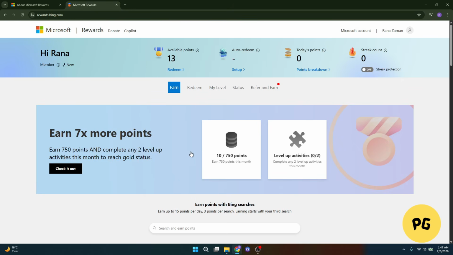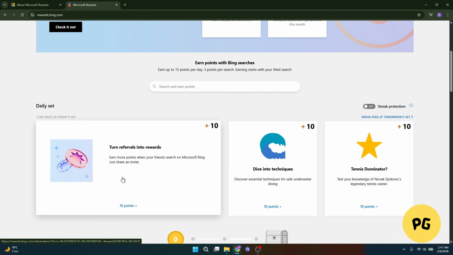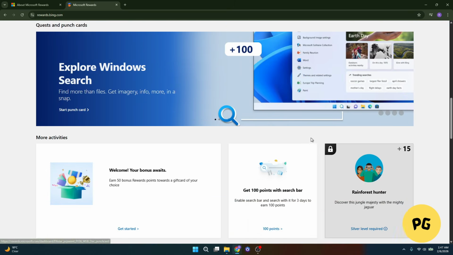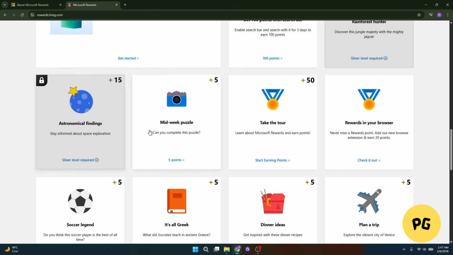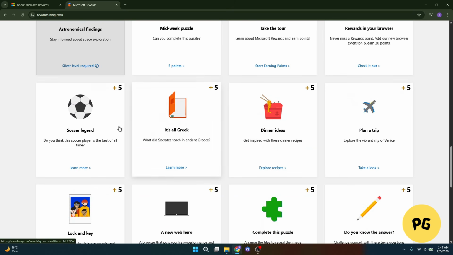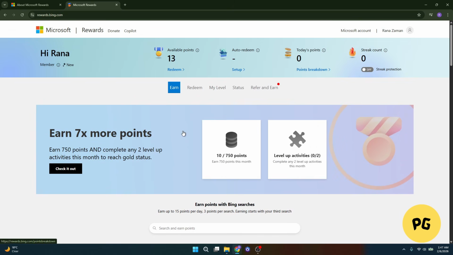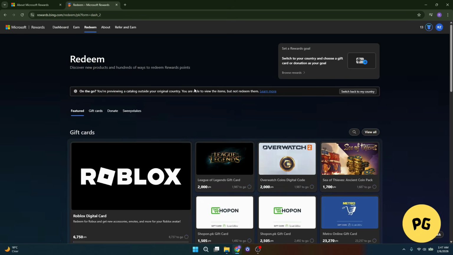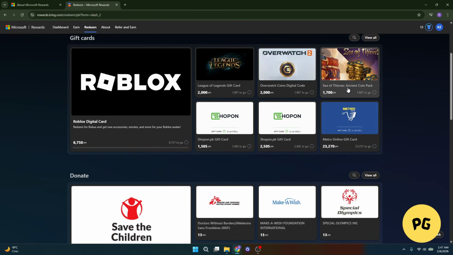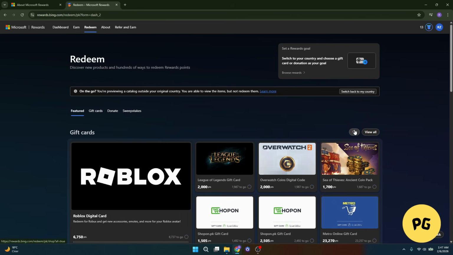You're going to see your daily dashboard with daily sets, quizzes, polls, and a bunch of rewards. Essentially, you'll want to complete these daily quests. The key is consistency because points stack up a lot over time, and doing this every single day is where you make real progress. Once you have enough points, go to the Redeem tab at the top and either search or scroll until you see Minecoins. Once you find it, redeem that.